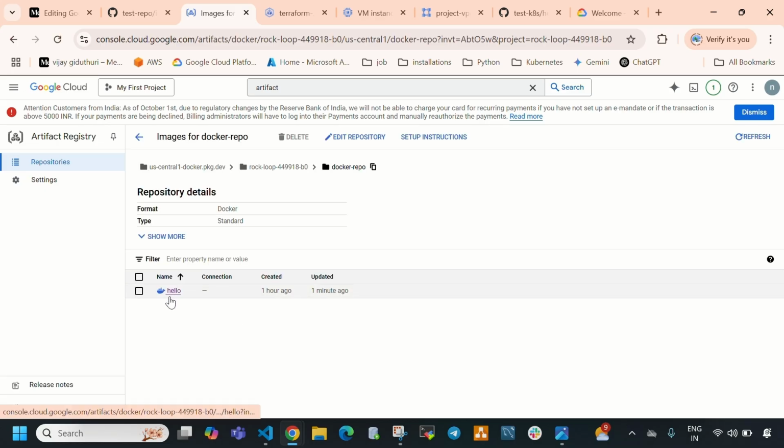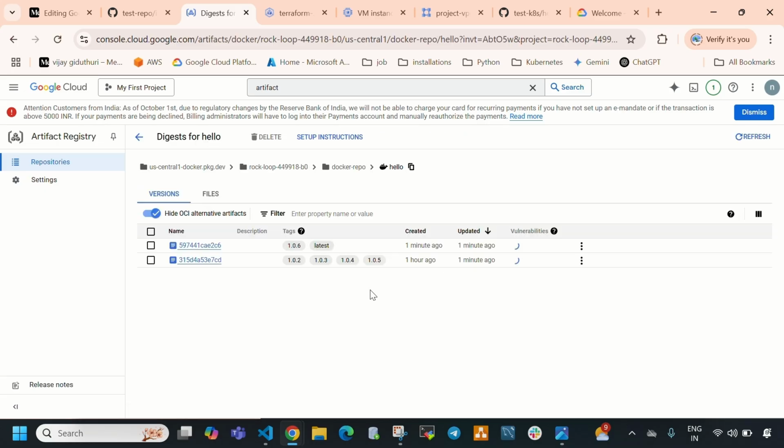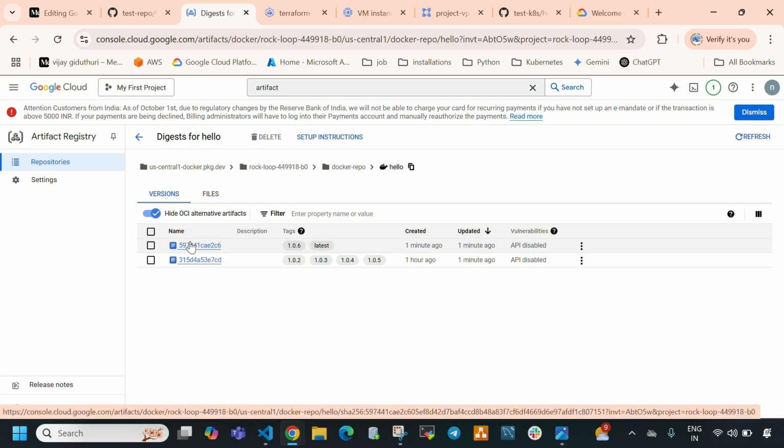Let me open this hello. Here you can see 1.0.6. Currently all these images have the same changes, right? That's why it went with a single line. We have changed our index.html file, right? Version 0.4 to version 0.2, right? So that's why it is created again with the latest changes, and it is the latest changes Docker image.